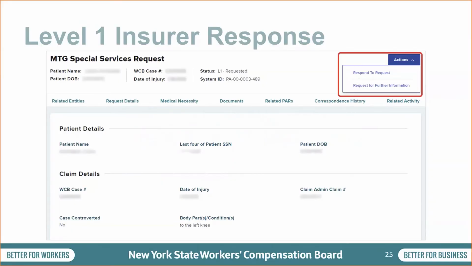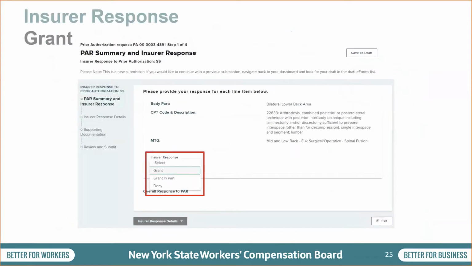To issue a determination on the submitted PAR, select the Actions button at the top right of the PAR details page and select Respond to Request. On the PAR Response page, select the Insurer Response drop-down list and select Grant, Grant in Part, or Deny. The required information varies based on the type of response selected. First, we will show a grant response.